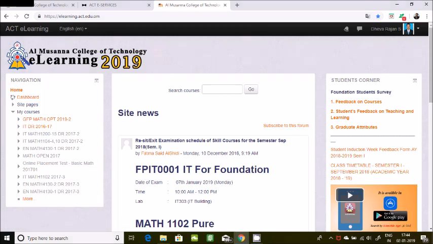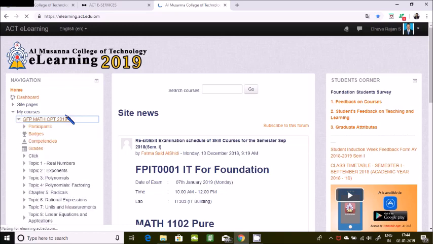And you could find the Almusana College of Technology Learning 2019, navigation, home, dashboard, site pages, my courses, GFP Math OPT 2019-2, the GFP Math Online Placement Test for Academic Year 2018-2019 Semester 2. Click on that link. The new page will open in which we are going to work on everything.